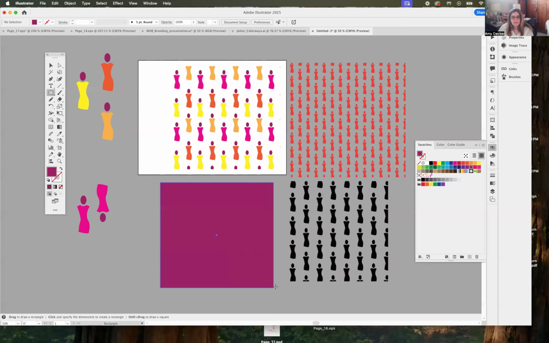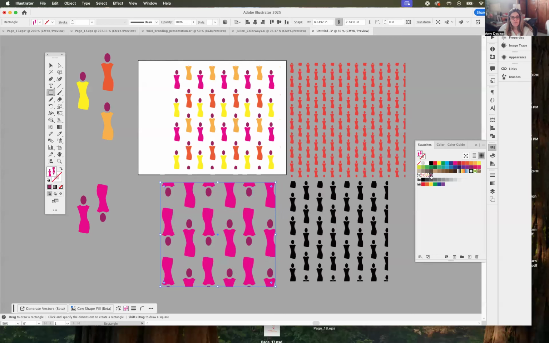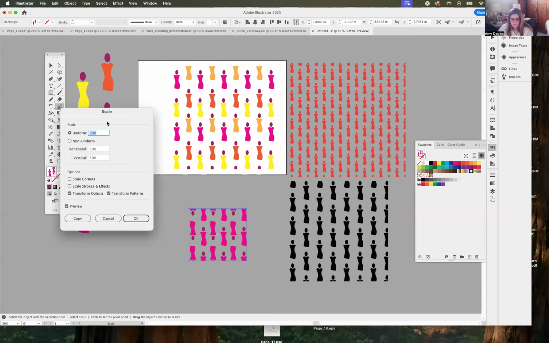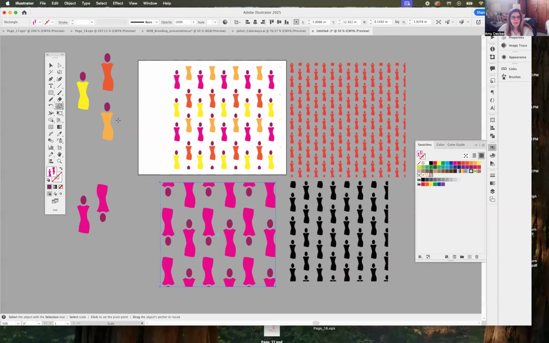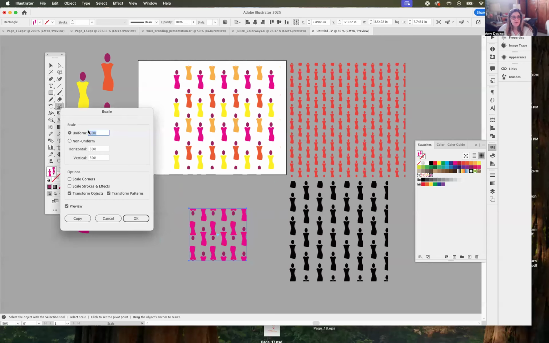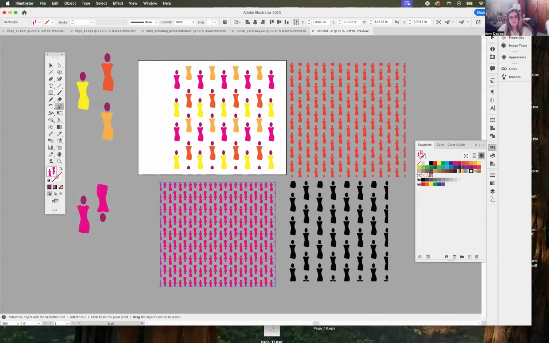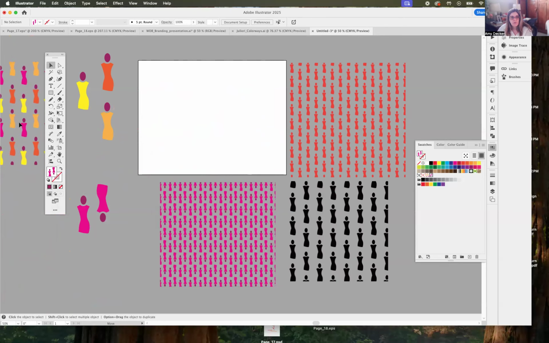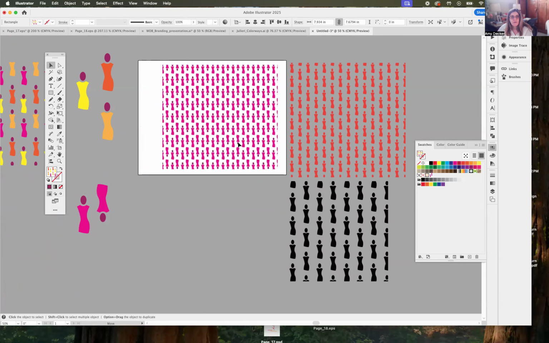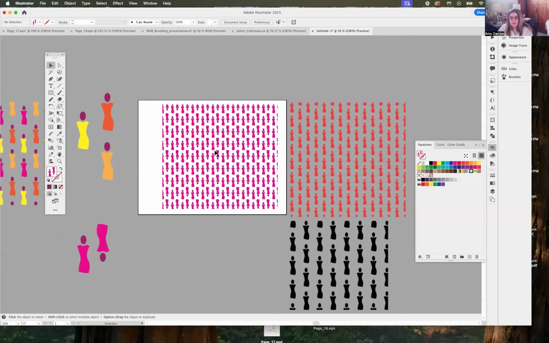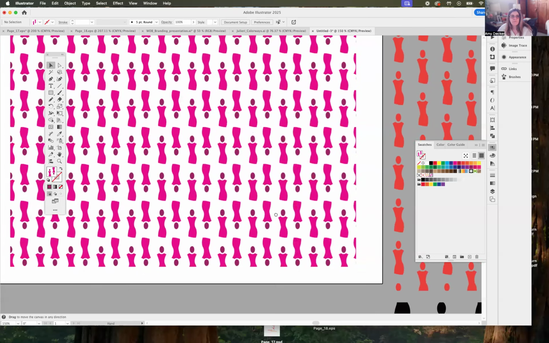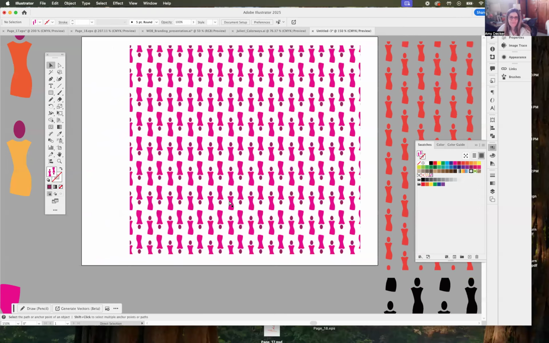Grab a box. Add my swimmers. Scale them. Oh, I forgot to do the button. 25, but turn off transform objects and then say okay. Okay, so now I have the design of the ladies going two different directions, calling them swimming.